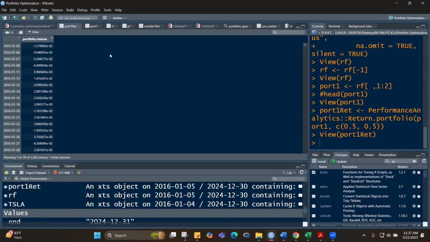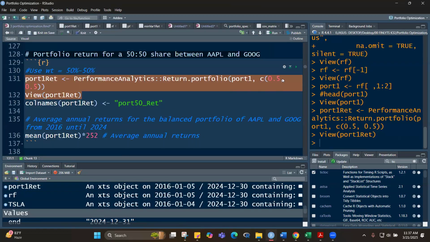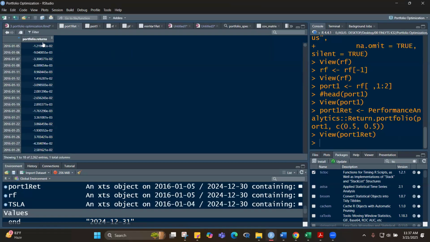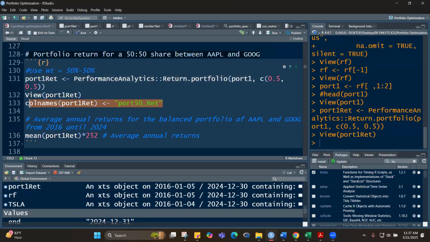It's only one column because it generated the average of your Apple and Google. So this is now the daily returns for your portfolio, assuming it's 50-50. Of course, you can change this. It can be 60-40, 70-30, etc. Then let's change the name. The name of our column is portfolio returns, so let's just change it into port 50 50 because it's 50-50. You can, of course, use any other name.